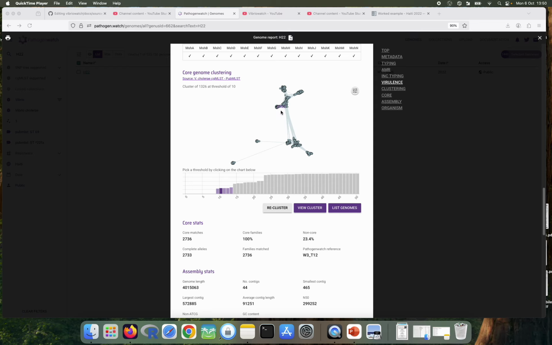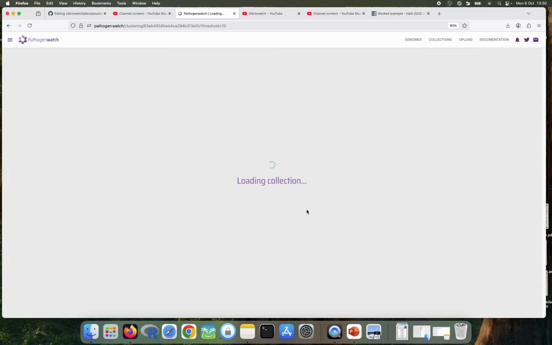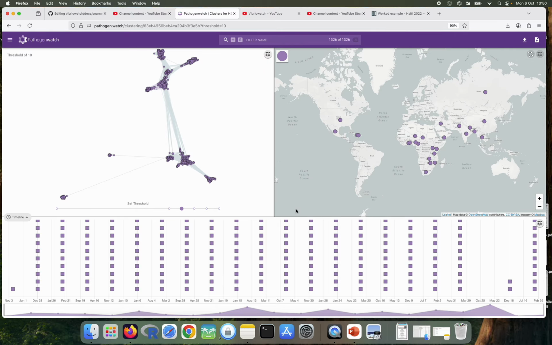Now if you look very closely you will see that there's a purple dot and that represents the H22 isolate. To have a closer look at this cluster we can click on the button View Cluster. You may have to click on it twice. This will bring up a new view of the data.